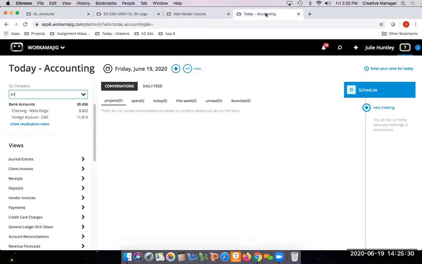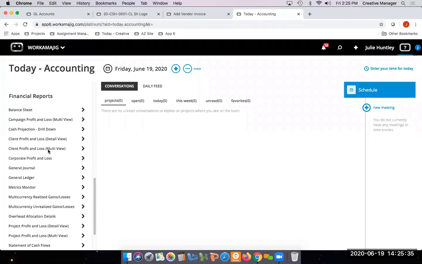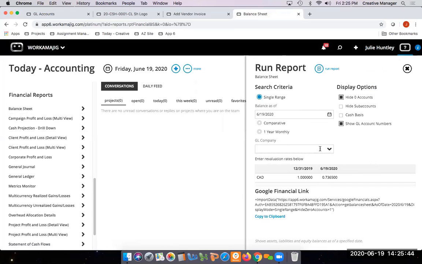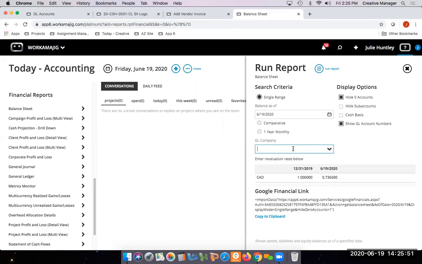For financial reporting purposes, the balance sheet, the trial balance, and the corporate profit and loss report can all be run by GL company. For example, the balance sheet can be run for just one company, for a selection of companies, or for all. And when the report is set up, if the GL company field is left blank or it's set to none, the report results produce the combined balances for all companies collectively in one report. So it's a roll-up.